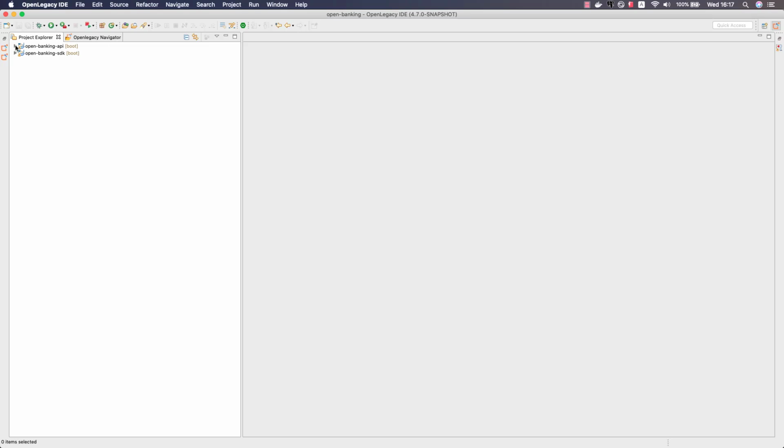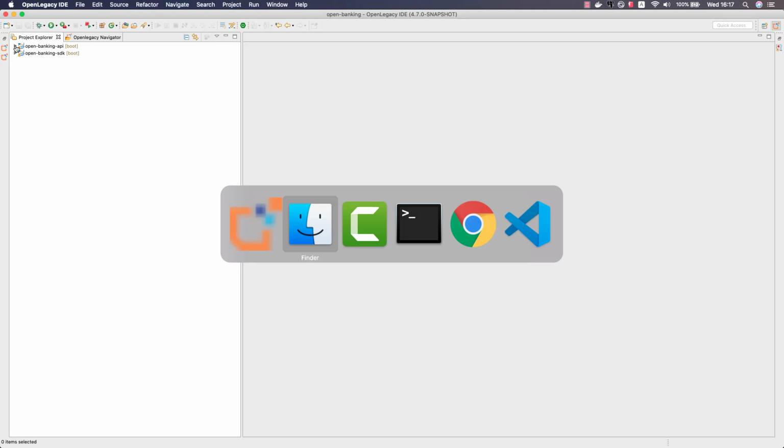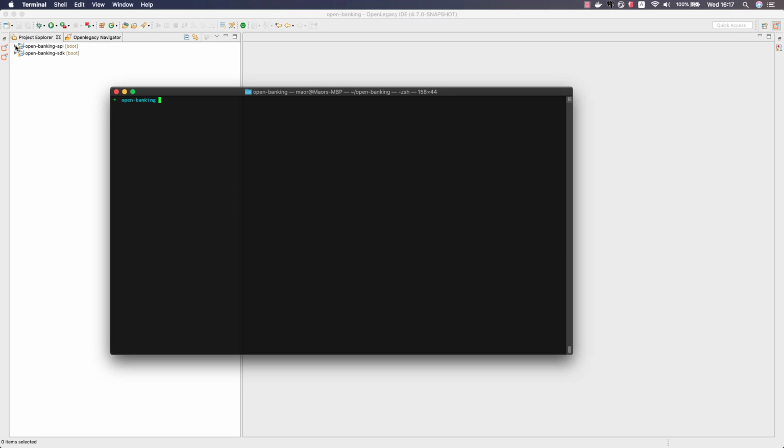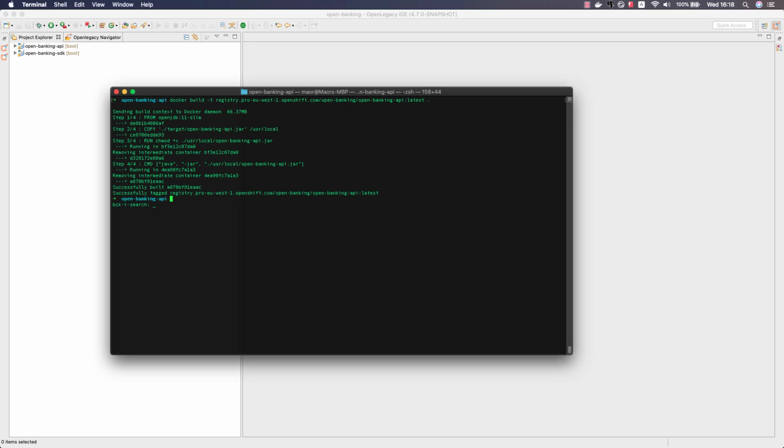We now prepare the project for deployment to OpenShift. Opening a terminal, we build and push the Docker image to our OpenShift private image registry and apply the deployment configuration to our project.